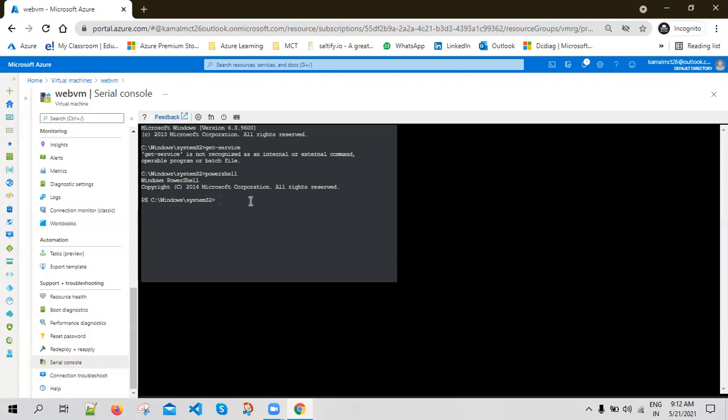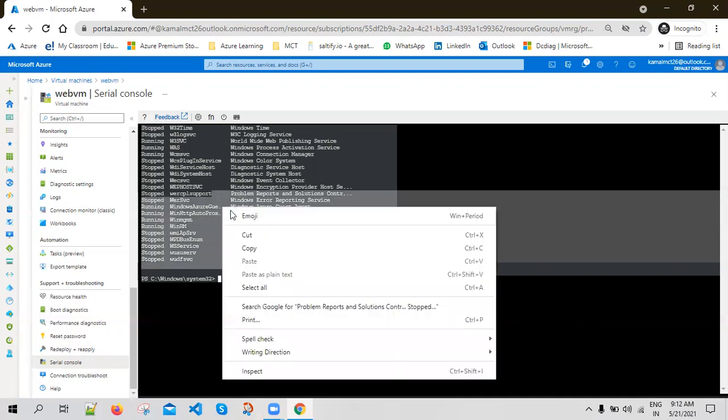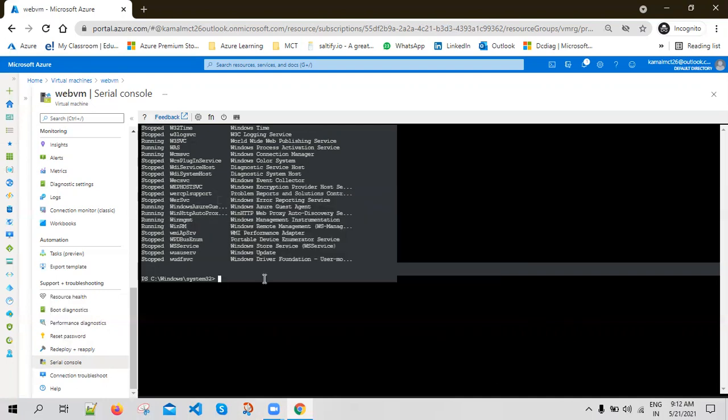Now, if I run the same command, Get-Service, it is going to give me all the services that are running. You can see the services. You can just do a Ctrl+A and copy and check what other services are running. If you see the required service is not running, you can just restart it using the restart command, Restart-Service, and you need to provide the service name. Okay, this will help you in most of the troubleshooting phases.